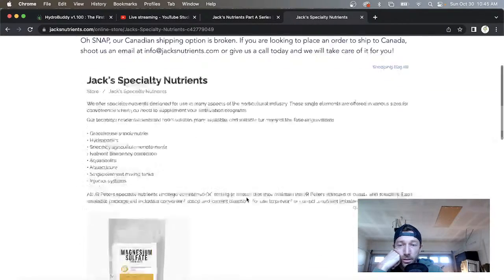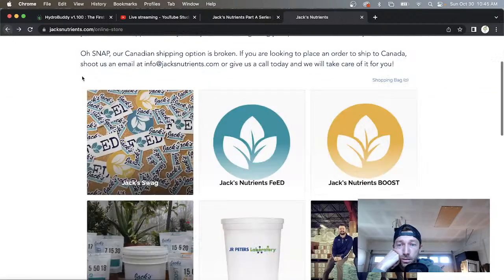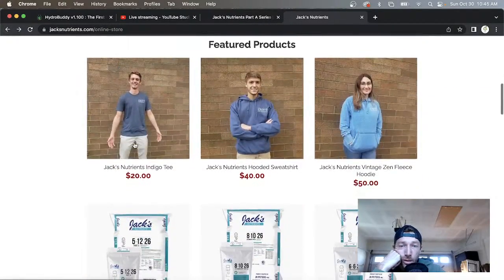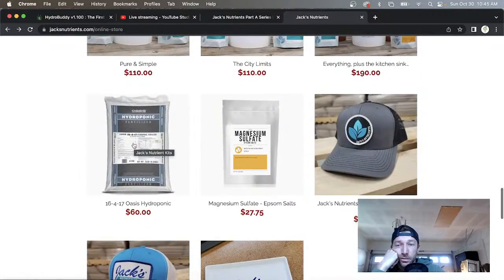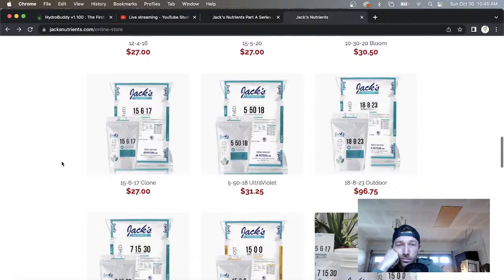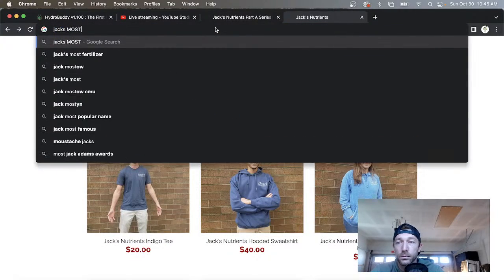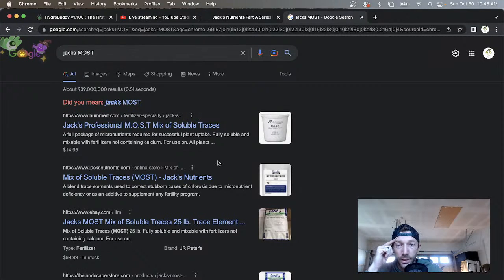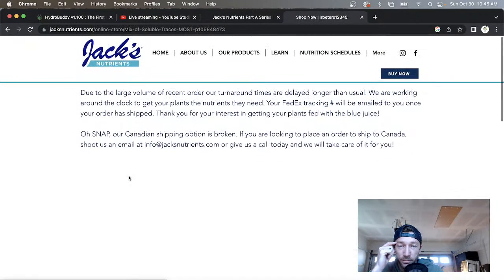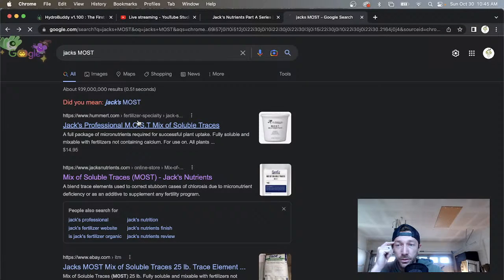Okay, specialty nutrients. Here we go. No, not specialty. I know they have it. How would you? Screw it, Google. Most. Mix of soluble trace. Okay, maybe Jax isn't selling it anymore. Okay, whatever. Okay, so Jax is not selling it anymore, but don't you worry. J.R. Peters still sells it.